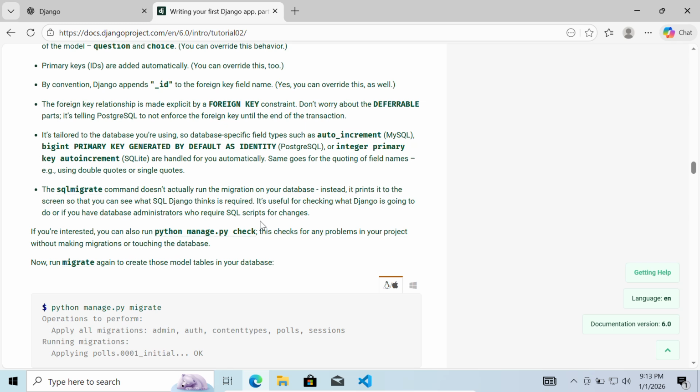The sqlmigrate command doesn't actually run the migration on your database. Instead, it prints it to the screen so that you can see what SQL Django thinks is required. So it doesn't actually run the migration on our database, it just shows us on the screen. It's useful for checking what Django is going to do, or if you have database administrators who require SQL scripts for changes. If you're interested, you can also run python manage.py check. This checks for any problems in your project without making migrations or touching the database.